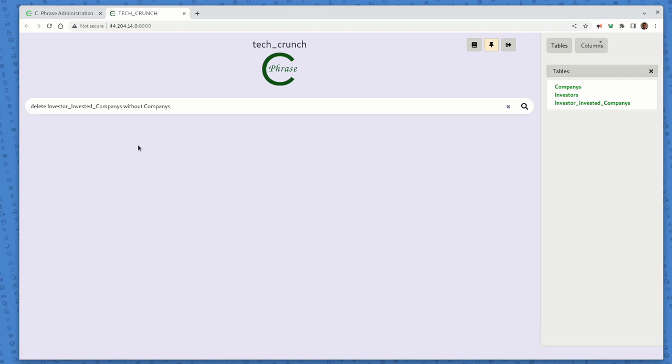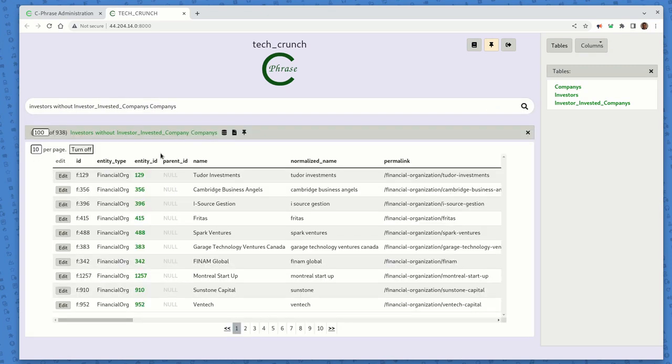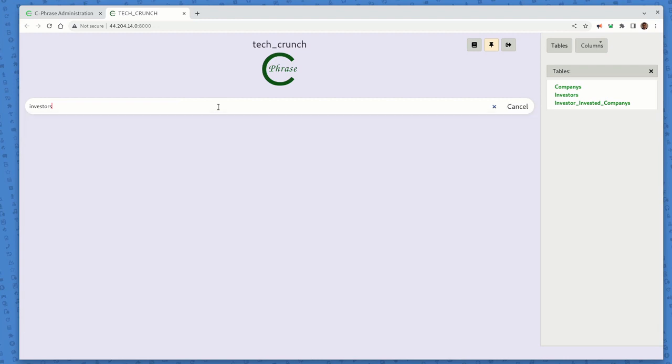And now we also want to delete the investors that don't have a record of them investing in any company, because there will be some of those left over now. All right, so it's investors without investment records. Okay, so it looks like there's 938 of them. Let's just do a sanity check here and see how many investors there are in total.